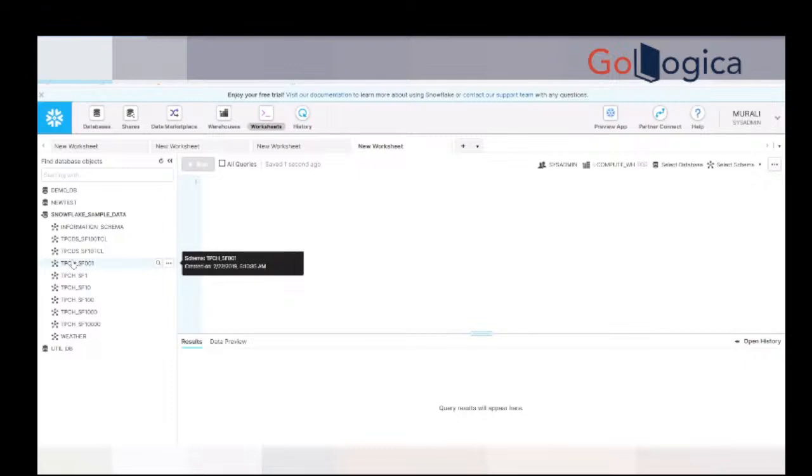It is not just Snowflake data. It is standard data which is available globally, and Snowflake is providing it. These are all defining the size of the schema and everything else. So the bigger size is this one. It will have a huge amount of data.